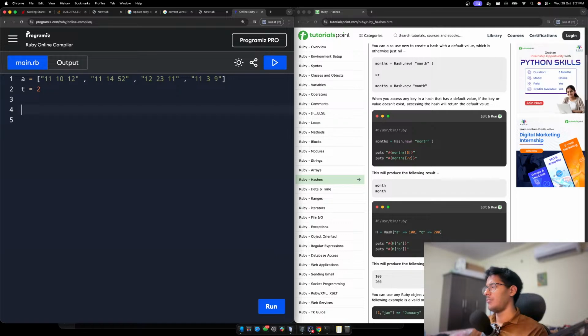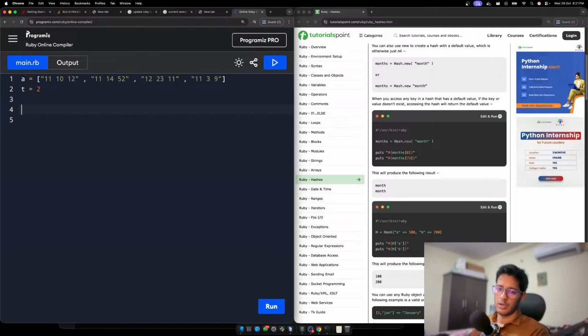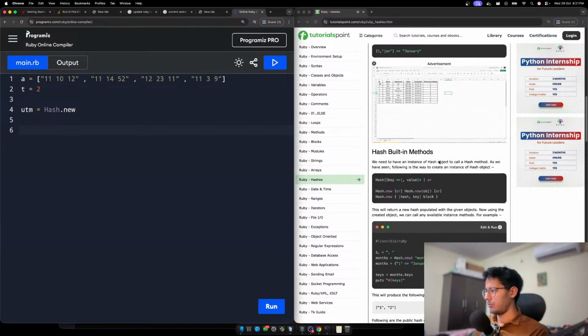Would we need maps? Yeah, we can create a map of every user and their number of transactions. So I don't know, like user transaction map. So I can think UTM, that's good. User transaction map, okay? And then according to this, I can just say hash.new and yeah. Okay, I can initialize this, which I don't want to.